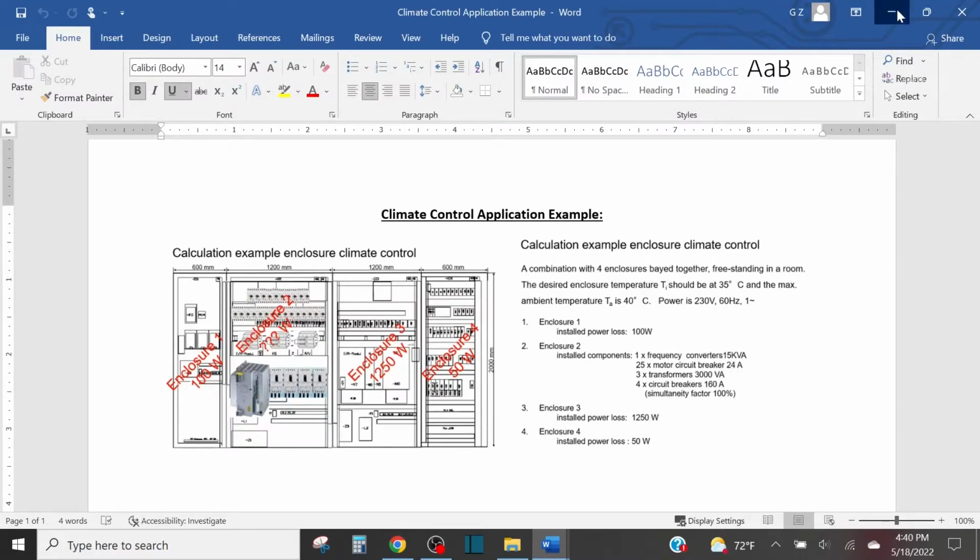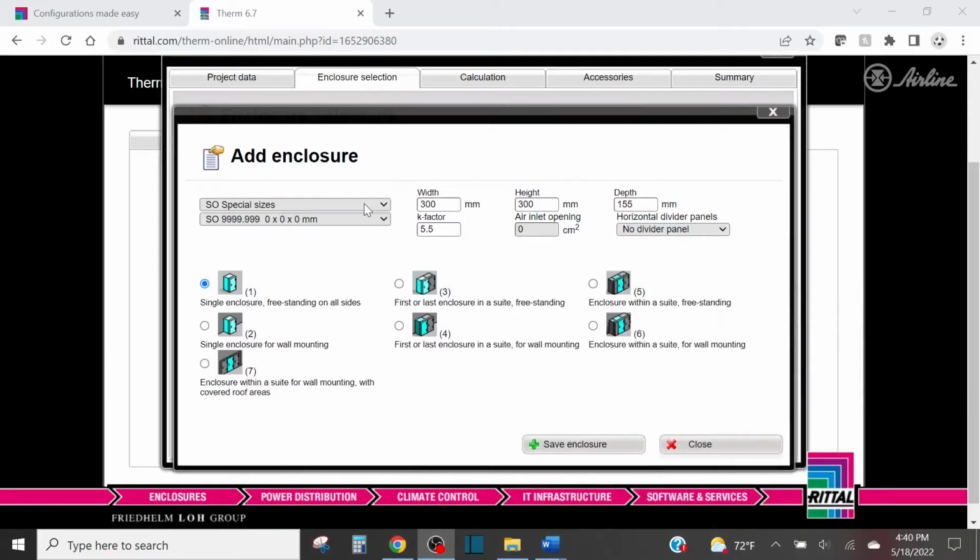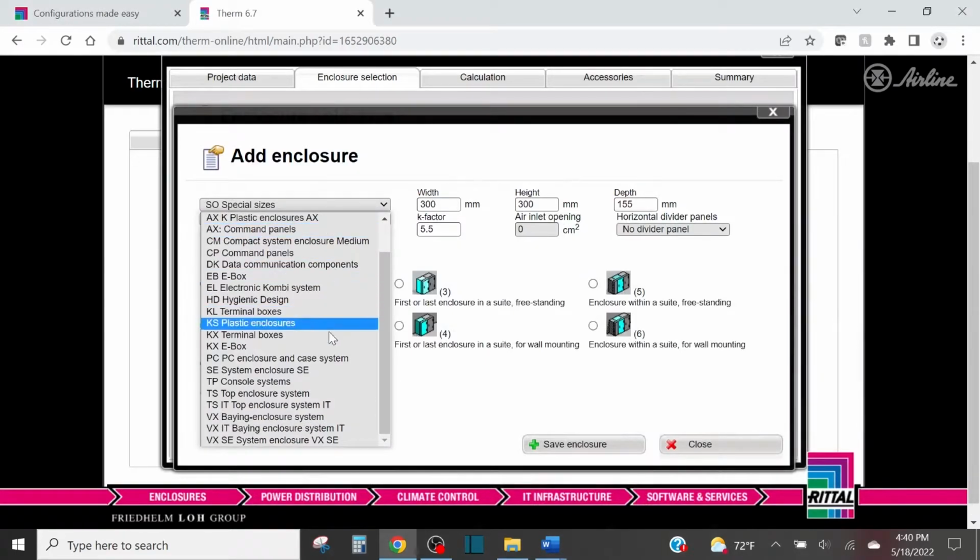So I'm going to go back to my software. I am going to hit the drop down because this is a Rittal enclosure and go to the TS section.